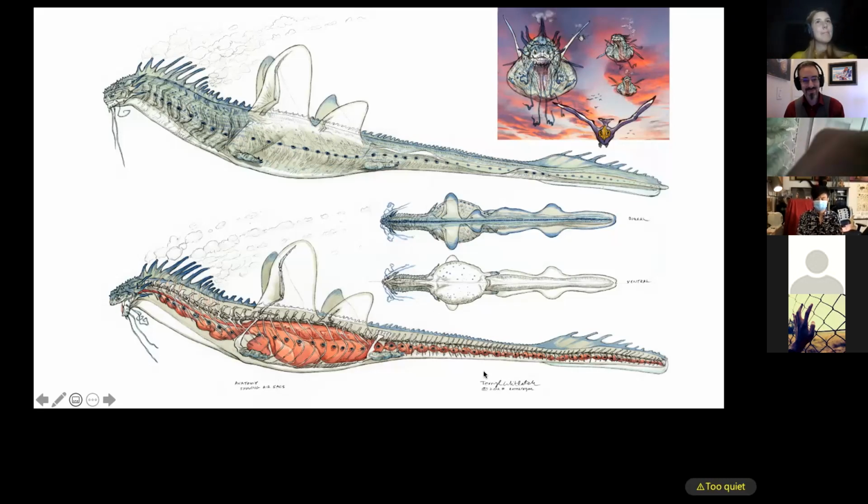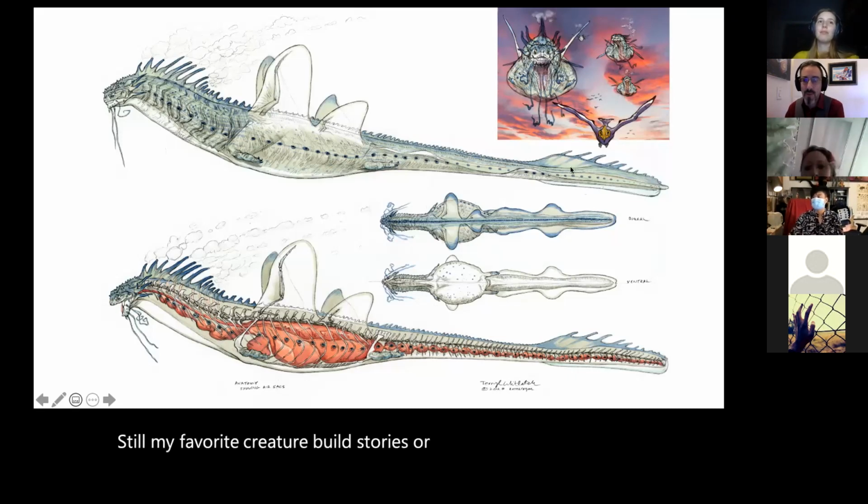And ether refers to, it's an Age of Enlightenment term meaning the air or atmosphere. That's how we gave it its name, the ether dragon. I can't say it very well, but that's the story behind that. Still one of my favorite creature build stories, your steampunk dragon.